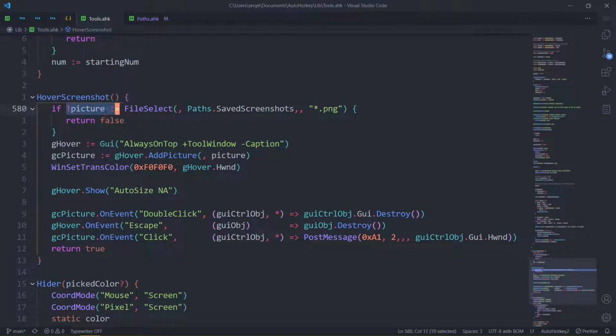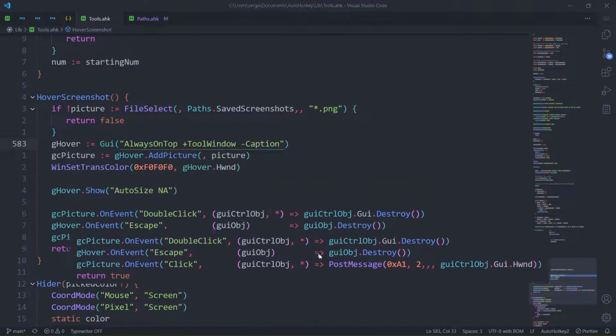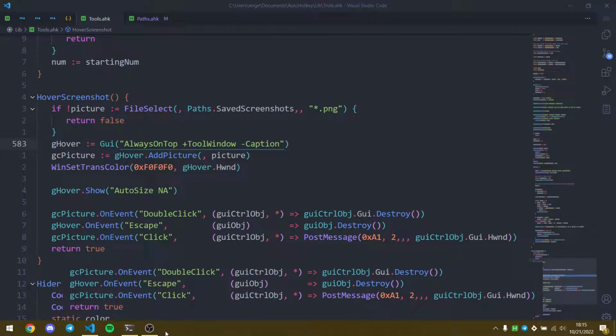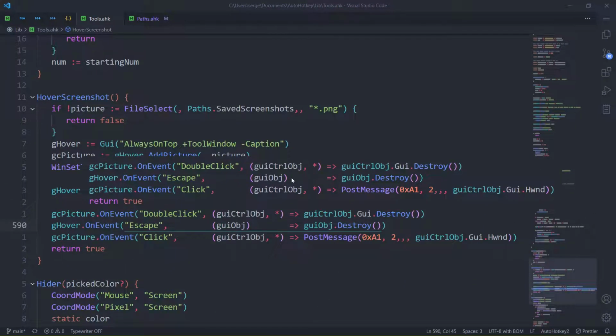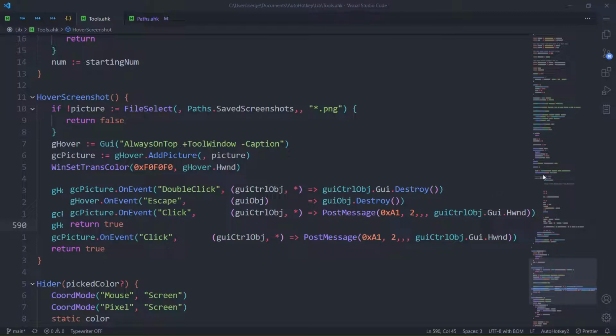Now, if I didn't find anything, return false, meaning nothing happened. Now we create an always on top GUI plus tool window. Tool window removes the icon in the title bar. Not in the title bar, in the tray bar. Someday I'll learn how to speak. And it's kind of strange that it's plus tool window when really it's minus tool window, but okay. Minus caption. Oh, I got completely lost. Minus caption removes the title bar.